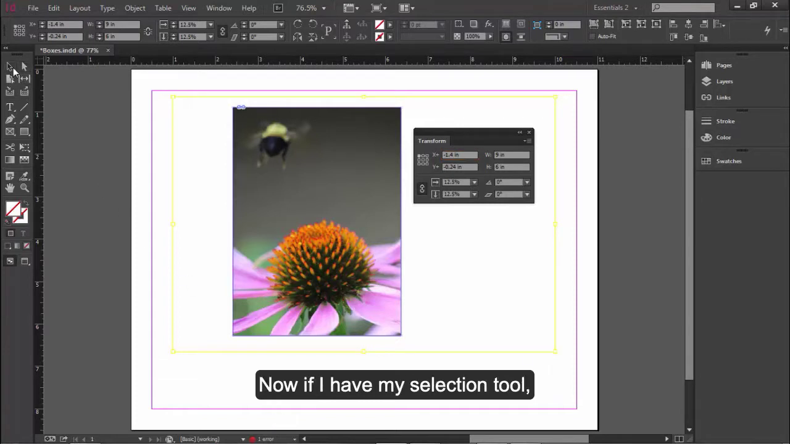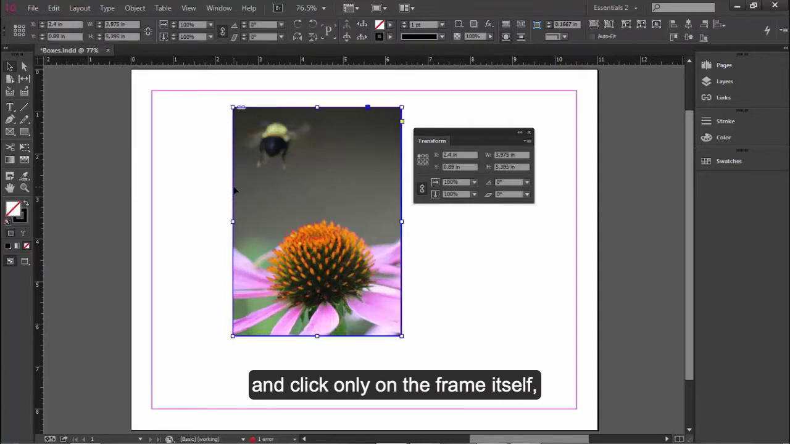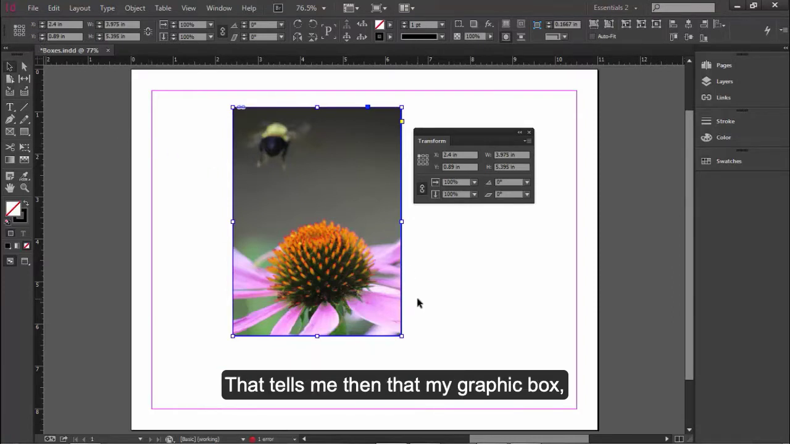Now with my selection tool, I'm going to click out to deselect everything and click only on the frame itself. Now you see the little plus has gone away. I don't have that plus sign after my X and Y. That tells me that my graphic box, or my frame, is now selected.